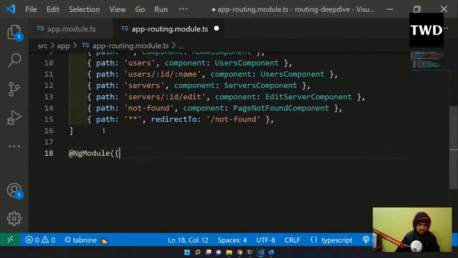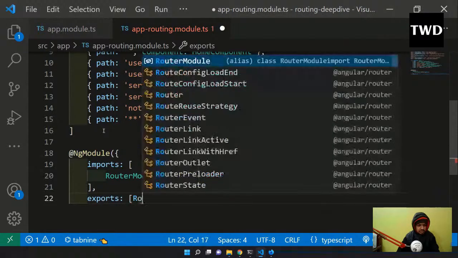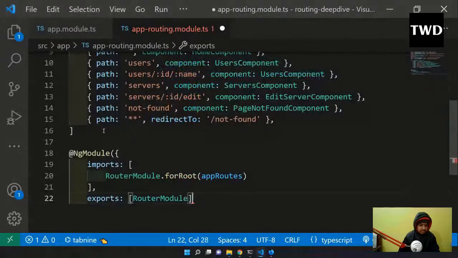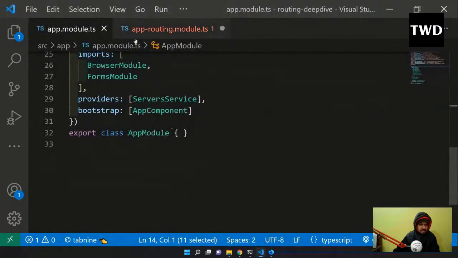After this I'll come here at NgModule, and then I have to do imports, and in that RouterModule.forRoot, which I have just deleted from there, that we have to do. Okay, and this RouterModule I also have to export. Then to close it, I have to close it. Am I missing something? Okay, I have to export this also, just like this. So this is how we export these things.